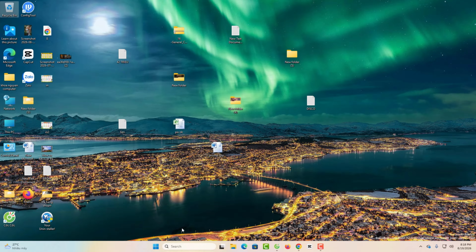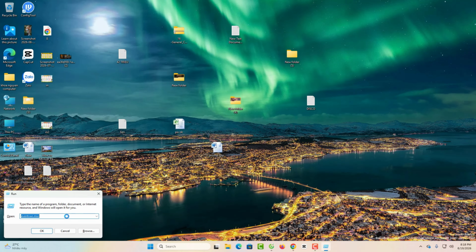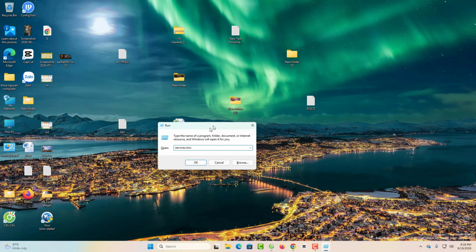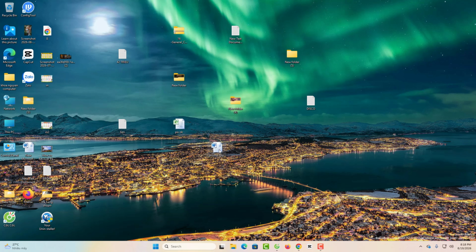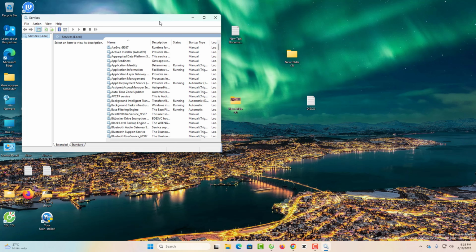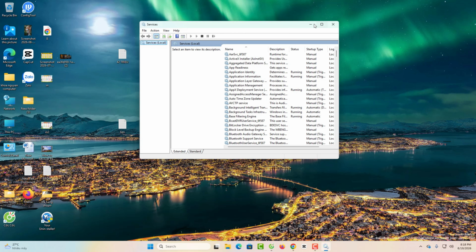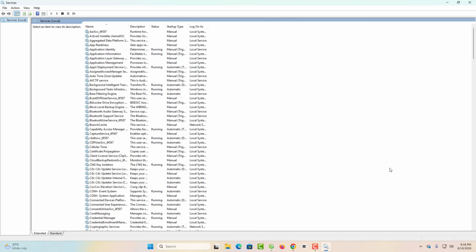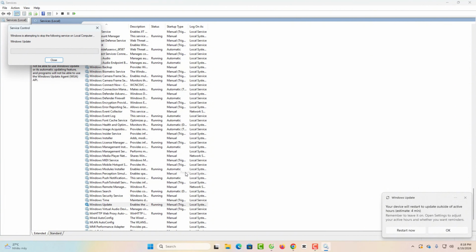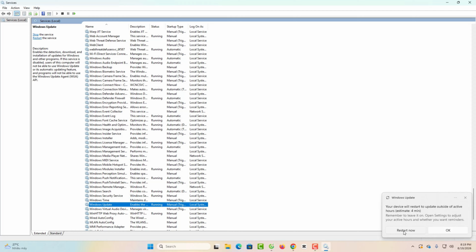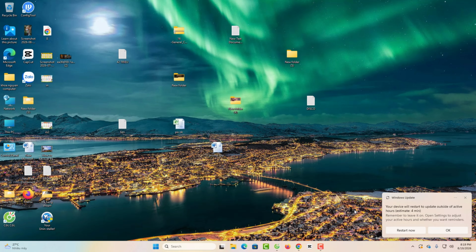For the second solution, we'll restart some Windows services. Press Windows plus R. Type services.msc, press Enter. Find Windows Update. Right-click it and choose Restart. You can also restart Background Intelligent Transfer Service, or BITS, and if available, restart Cryptographic Services as well. After that, close the Services window and try Windows Update again.